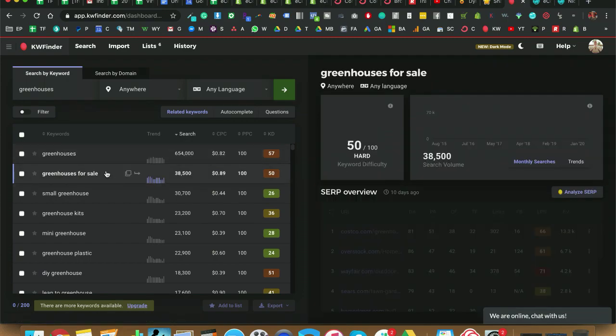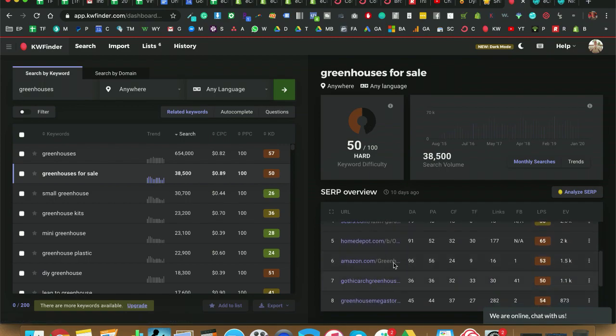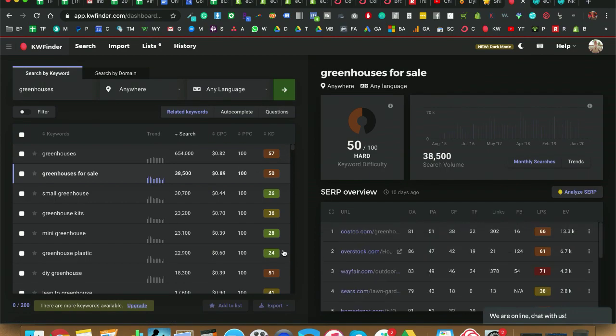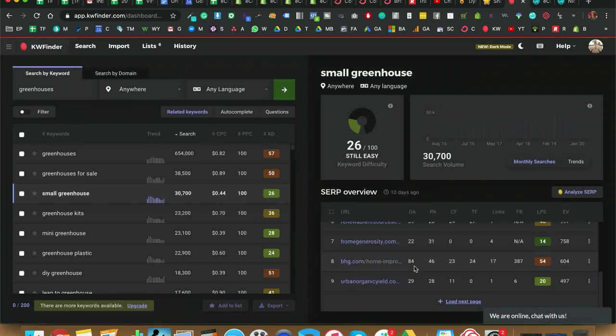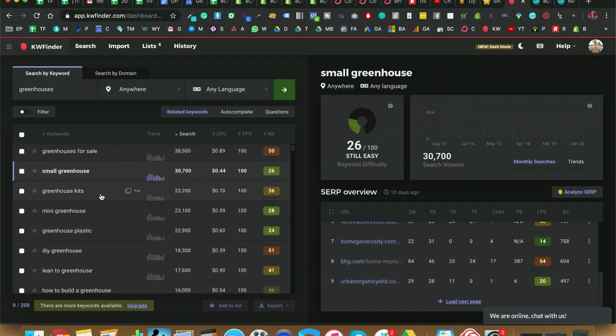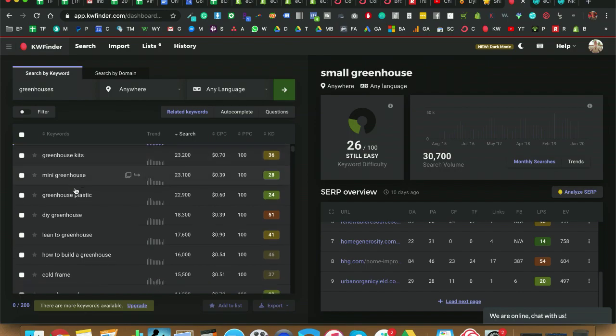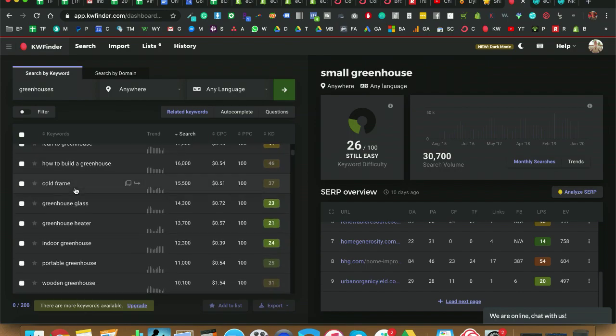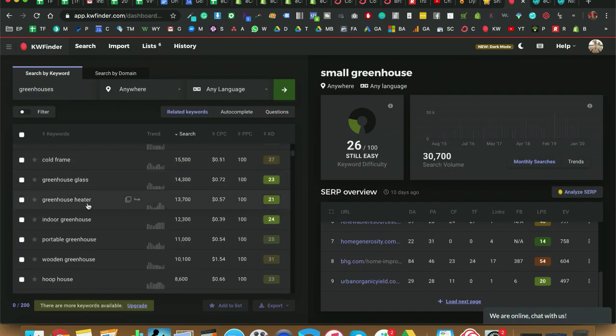All right, now if you look at greenhouses for sale, it shows you a different picture. It's a little bit less competition, okay? Even further down, small greenhouses, the longer tail the keyword gets, generally speaking, the less competition there will be for it, just because there's not as many people trying to rank for that longer tail keyword. So going down, we'll look at greenhouse glass, heater. Okay, that's like an accessory or whatever.